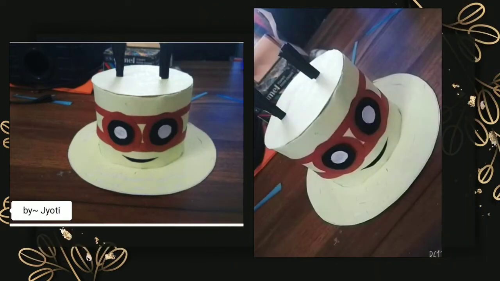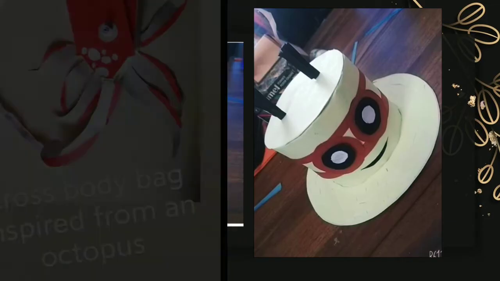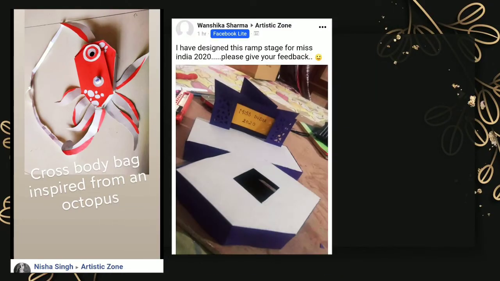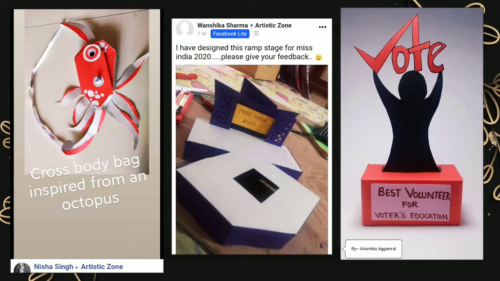And this cute little hat is created by Jyoti, which is looking very nice. And this crossbody bag is created by Nisha, and the fashion ramp is created by Vanshika, and the best volunteer award is created by Anamika Agarwal.